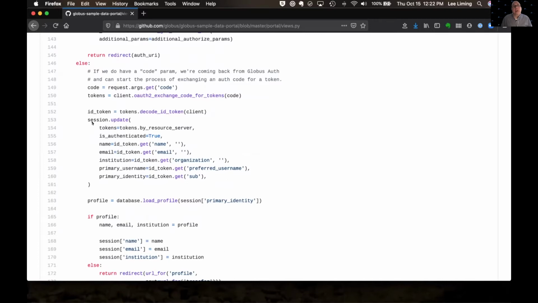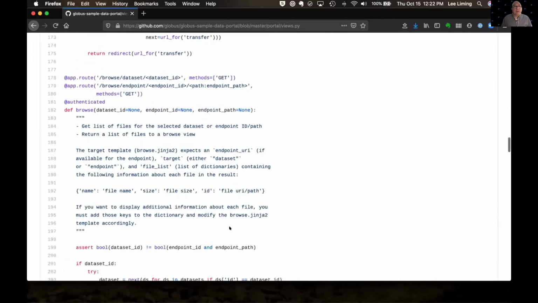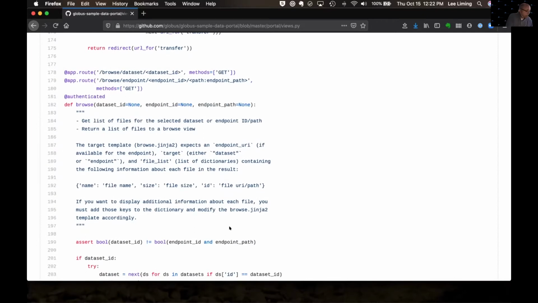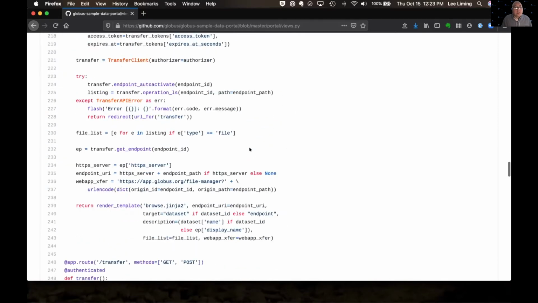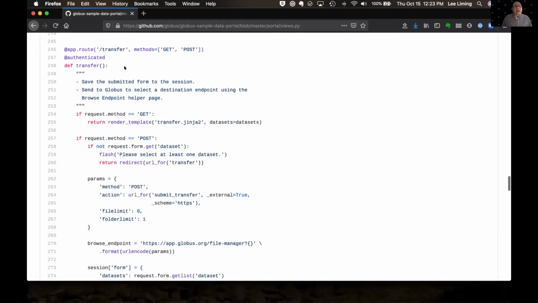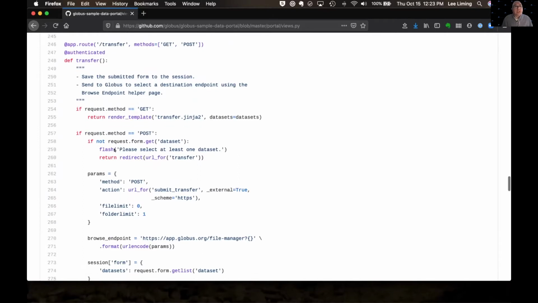Okay, so basically all I wanted to show here is that the result of the user logging in is that we're updating the application session for that particular user to include the tokens that came back from Globus, because those are then going to get used when we actually do things like show the browse endpoint helper or something else. Okay, so where do we actually, if I go down to here, transfer. When I, in the Modern Research portal, click the transfer button, and I get that list of data sets that are available, this is the page that does that.